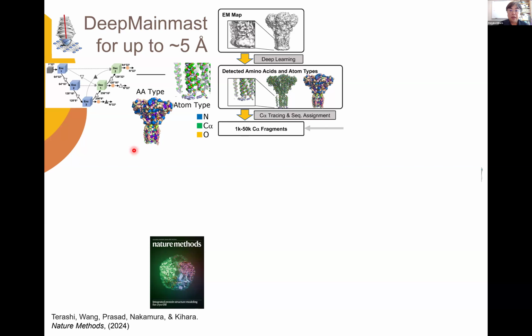We connect these dots by using a so-called vehicle routing solver. I don't have time to go into detail, but this is really connecting those neighboring C alpha positions and then making a fragment. When the resolution is relatively high, like 2 to 3 angstrom, then this method may be able to connect all of the amino acids together into the whole protein sequence.